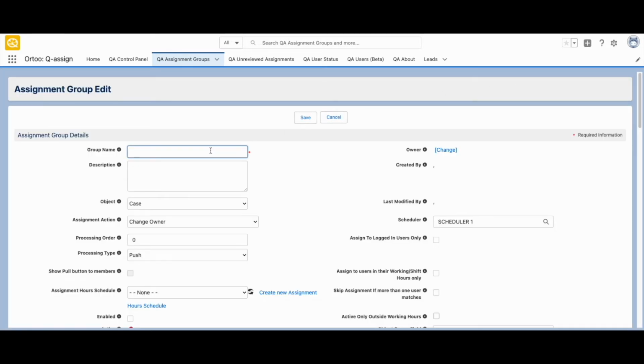Give your assignment group a name, and although not mandatory, a description is often helpful. We're going to be working with leads, so we'll need to change the default object of case to the lead object.